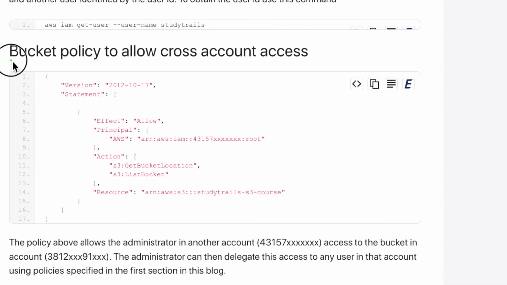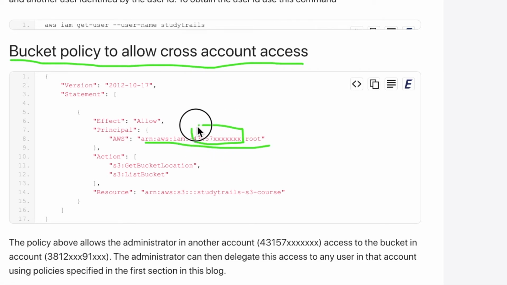One last thing we'll look at is the bucket policy to allow cross-account access. Sometimes you have your objects in account A and you want to give access to account B or account C. In that case, the steps are: first, create your bucket in account A. Second, write the bucket policy in account A that allows access to the root in account B. So in this case, what we have done is we have said that for account B, and this is my account B, I'm giving permission to root. This will allow the root user to list the bucket and the contents of the bucket for StudyTales S3 course.